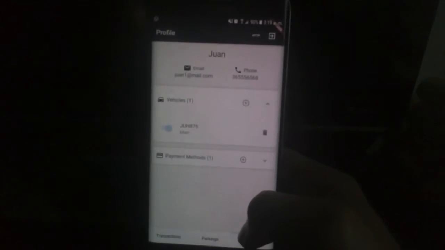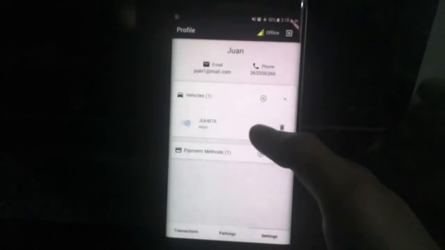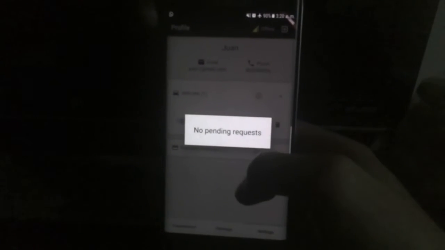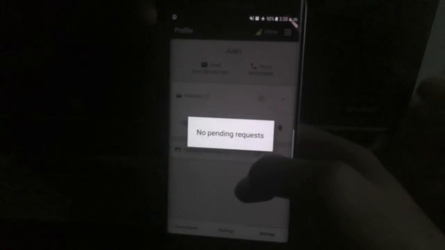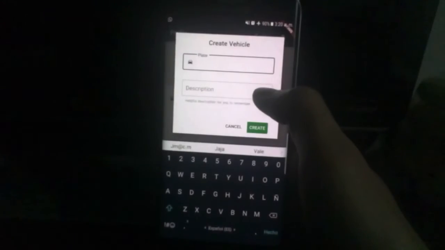Right, so for the offline functionality, let's go into airplane mode, and right now the application showed us this, and when we tap on it, it says that we don't have any pending requests. So these are the requests when the user makes them offline.